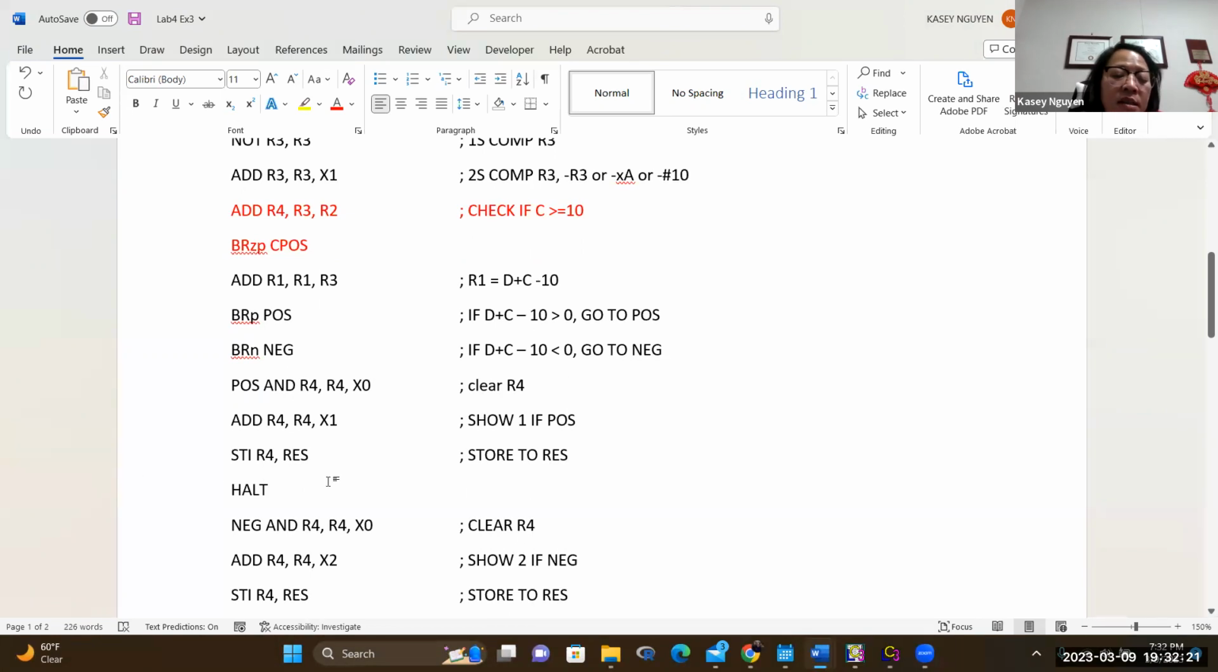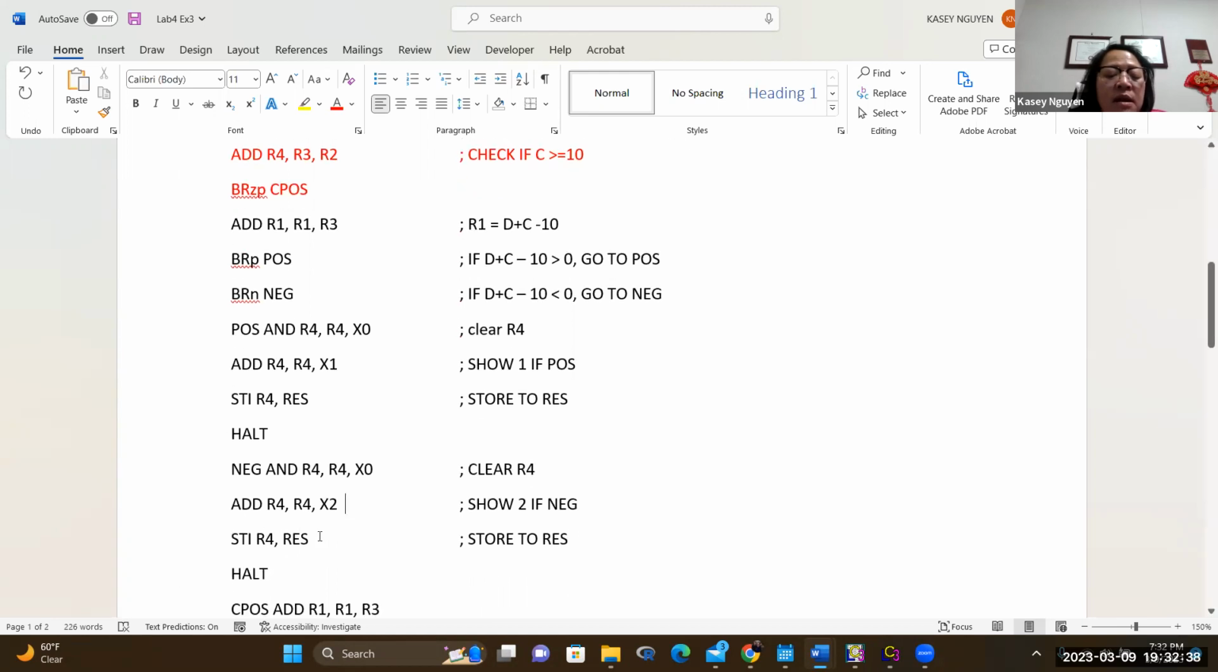And then repeat the process to clear for the negative section. So I clear register 4. I add 2 to register 4. So if it's less than, it's going to show 2. And then I store it to RES again and halt. So that's for the D plus C is greater than 0. If D plus C is greater than 10, so we subtract 10 and make it greater than 0.